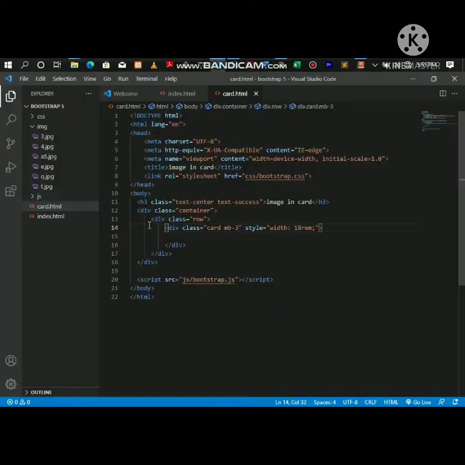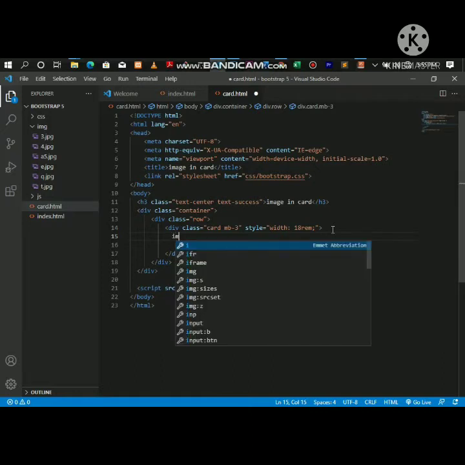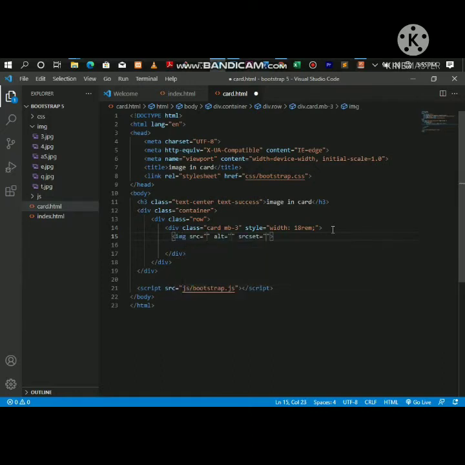See, this is a card. The card has appeared. Without Bootstrap 5, or Bootstrap 4 or 3, you can't even print the card because it belongs to the Bootstrap section.